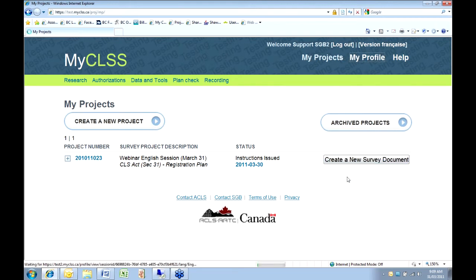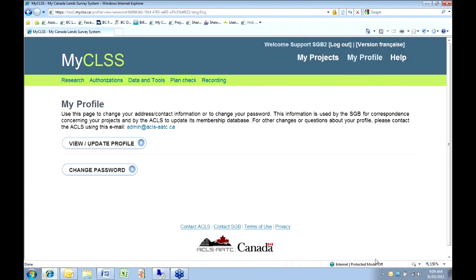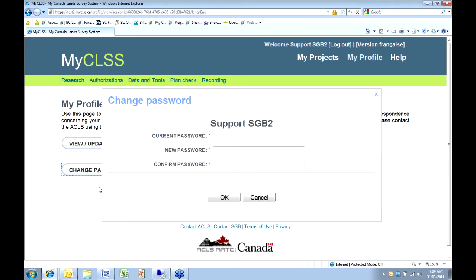So the My Profile page allows you to essentially manage two different aspects of your access to the system. The first is that you can change your password at any time simply by going in to change password, providing your current password and a new password twice to confirm you spelled it correctly. And after that, you would click OK, and that would update your password right away.